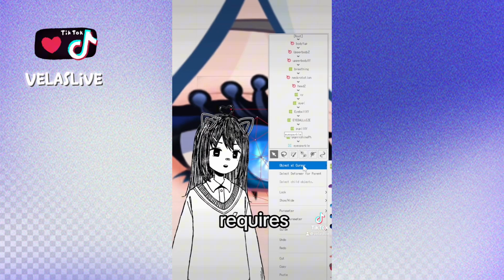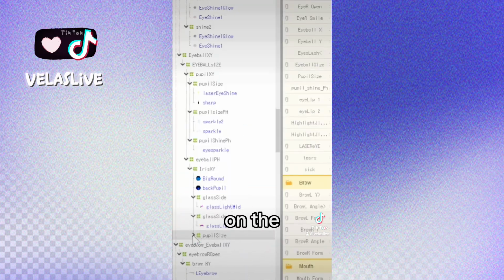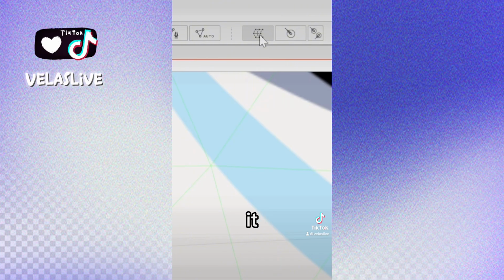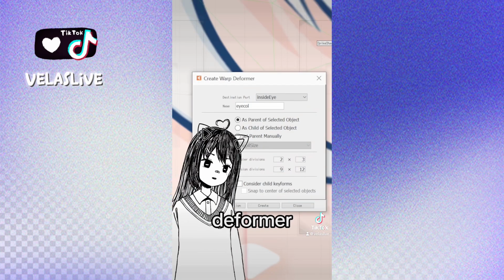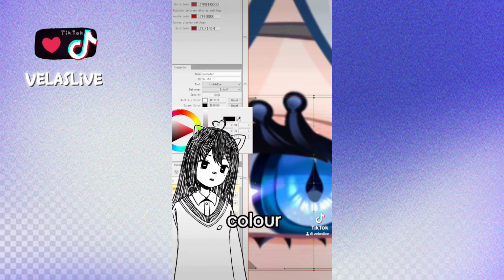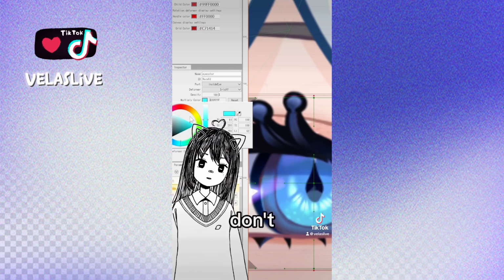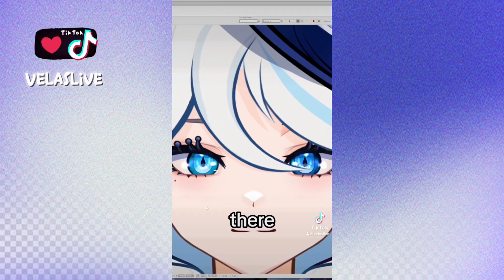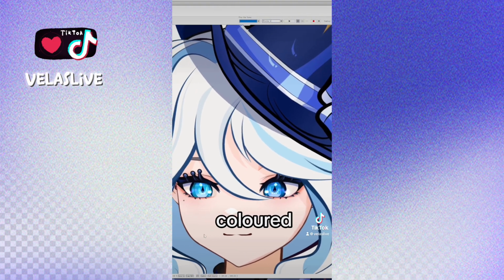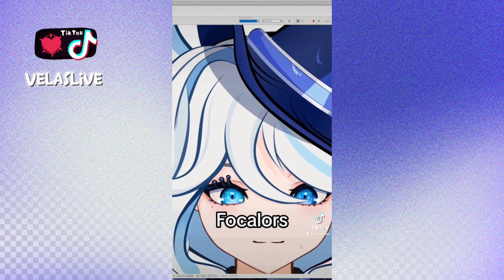Go to the eye that requires an eye color change. Now click on the items that need a color change and put it under a warp deformer. With your warp deformer selected, you can change your color by using multiply color or screen color. And if you make a mistake, don't worry, you can hit reset. And ta-da! There you go. Now we have a character with different colored eyes, and we have a more accurate Fossilores VTuber model.